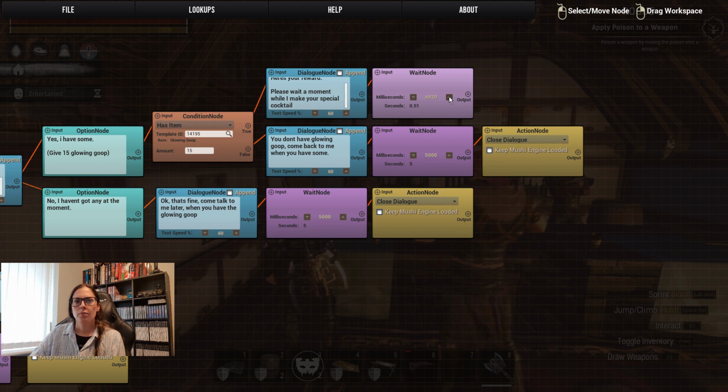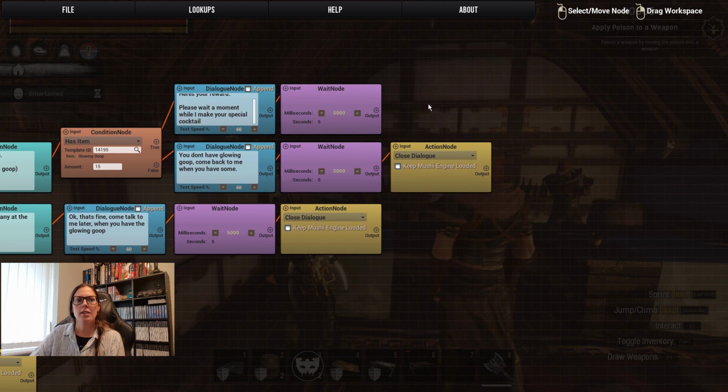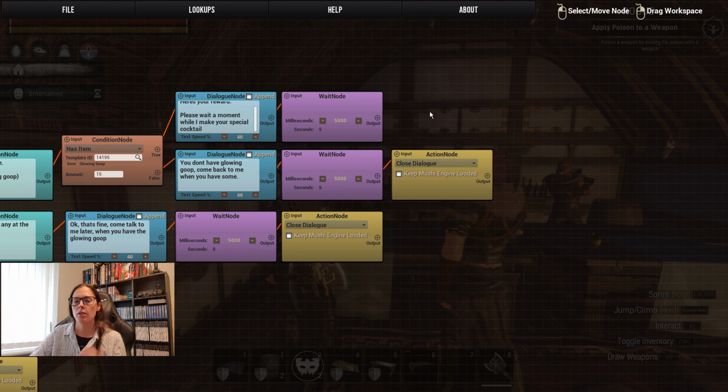There we go. 5 seconds. And now I want it to take that 15 glowing goop out of the inventory, because of course all she's done at the moment is check it's there. If we don't have it take it out, then of course you could have 15 glowing goop on you all the time and get free absinthe. That's not what we want.